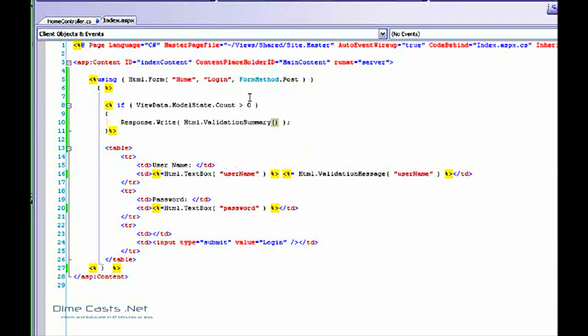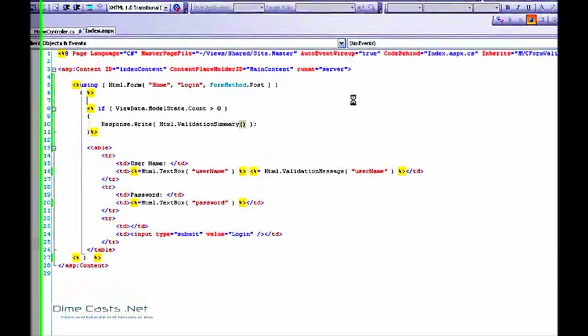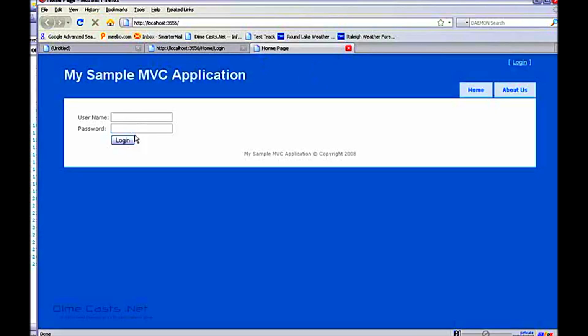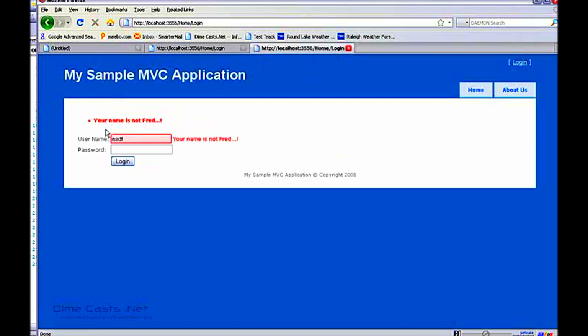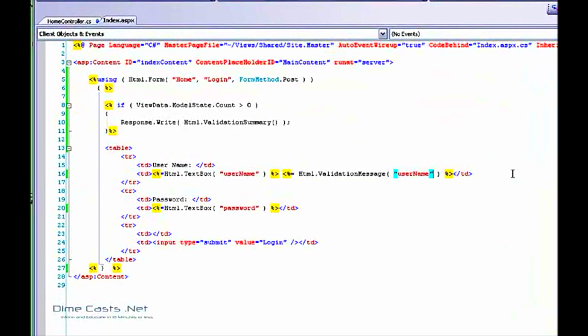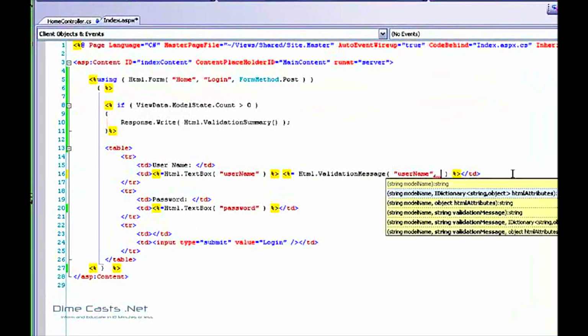Let's go ahead and run this again and see what happens. Now here it says your name is not Fred, pops into a nice little UI for me, but I've also still got this over here and I don't want that. So let's go ahead and get rid of that. Now there's an overload to this validation message that allows me to put in any message I want, and it can be arbitrary or I can have it smart.